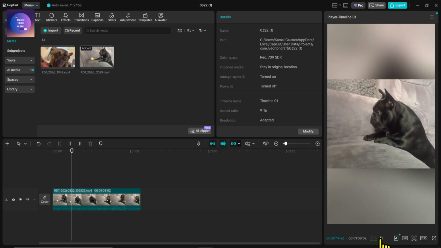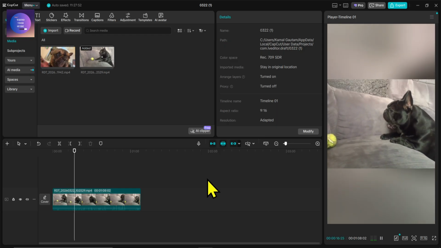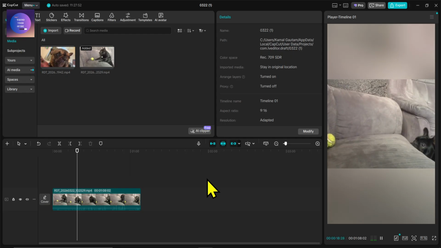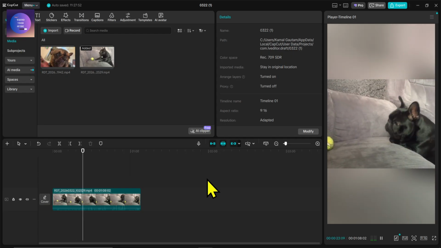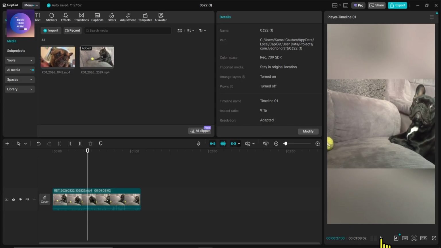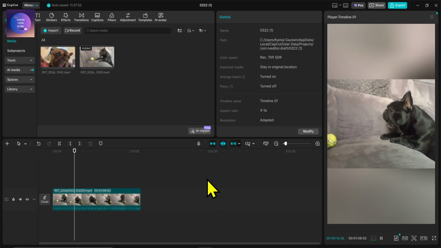Now when you play your video, you'll see that instead of black bars, your video has a smooth blurred background, giving it a clean and modern look. And that's it. That's how you can blur the background of videos that don't fit the canvas in CapCut and make your content look much more professional.